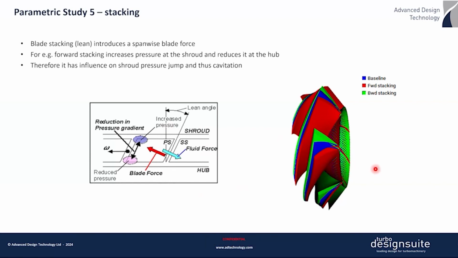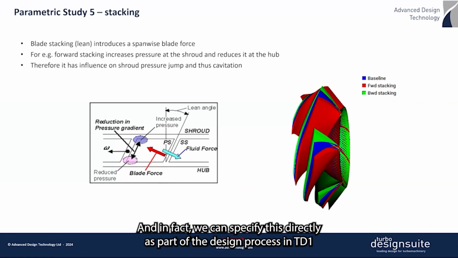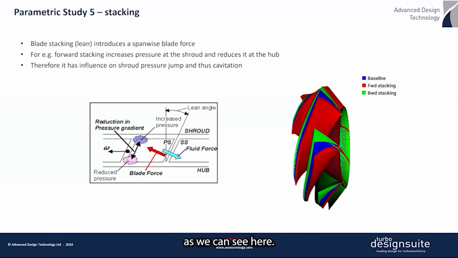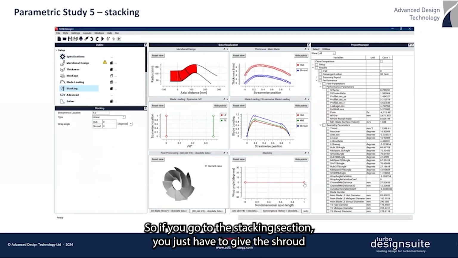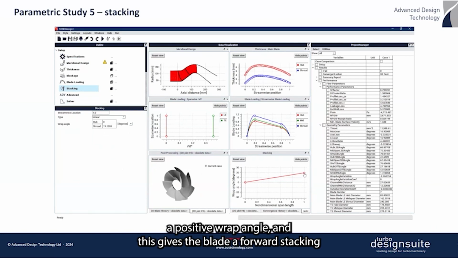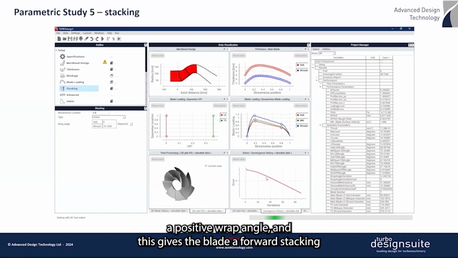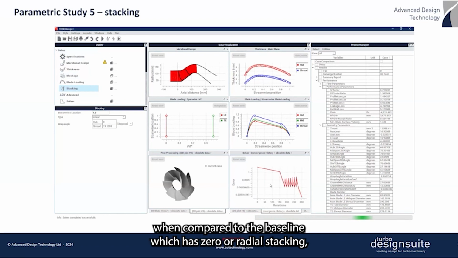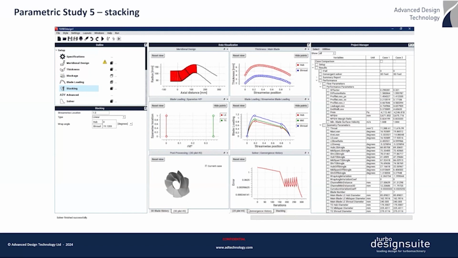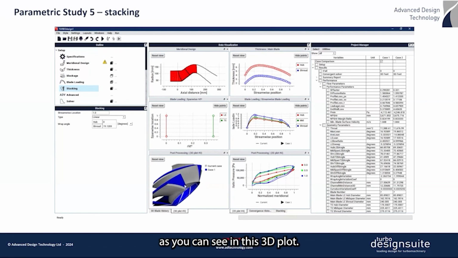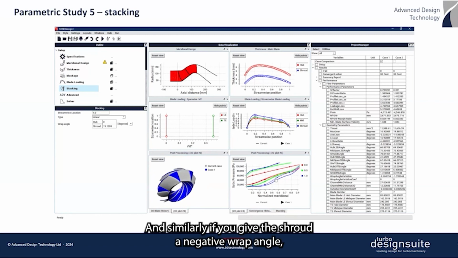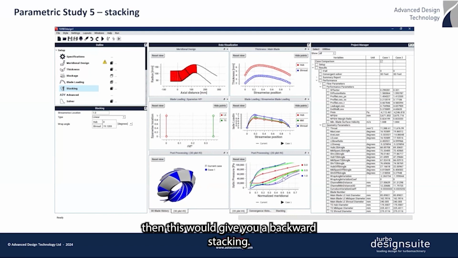parameter to control cavitation. And in fact, we can specify this directly as part of the design process in TD1, as we can see here. So if you go to the stacking section, you just have to give the shroud a positive wrap angle, and this gives the blade a forward stacking when compared to the baseline, which has zero or radial stacking. As you can see in this 3D plot. And similarly, if you give the shroud a negative wrap angle, then this would give you a backward stacking.